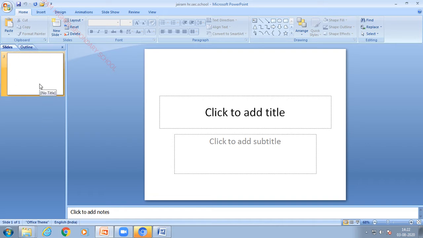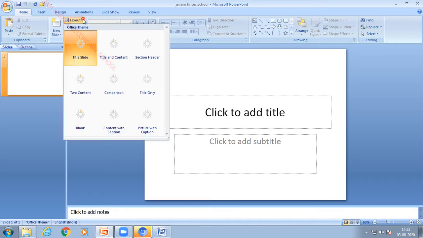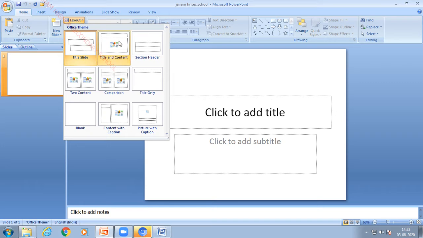Before we enter into that, let us see what is meant by layout. Here we have a layout option. If you click this layout option, it shows a lot of placeholders. Placeholders means it has the title slide option, title and content option, section header option, two content option. According to your use, you can select the placeholders in this layout.